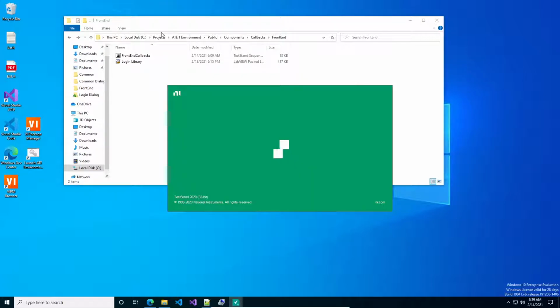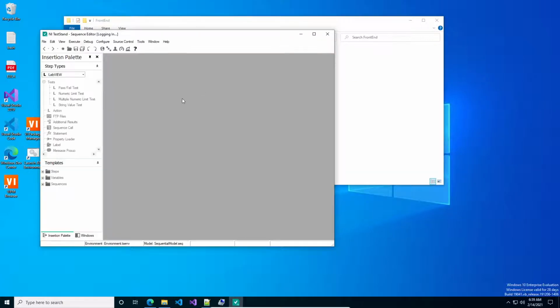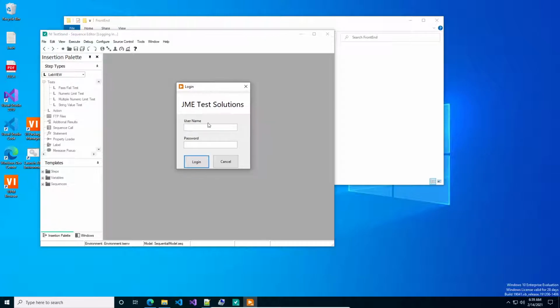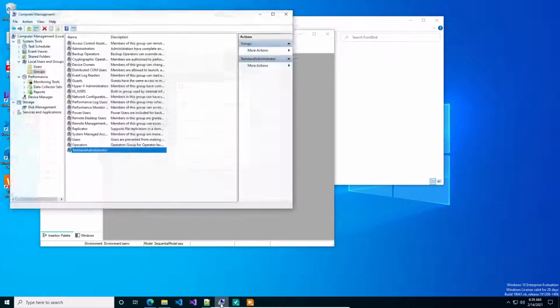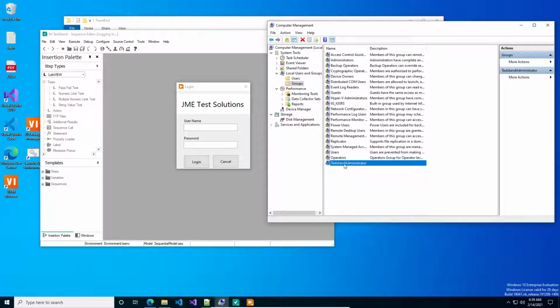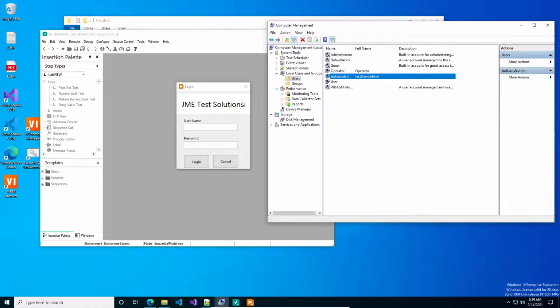I'm opening up TestStand inside my environment file. And now instead of having the default dialog, you're going to see a LabVIEW dialog pop up. It had to load the LabVIEW engine first, which is why it's a little bit slower. Inside my computer management, my local users, I have created a group called TestStand Administrators, and I've created a user called TestStand Admin.